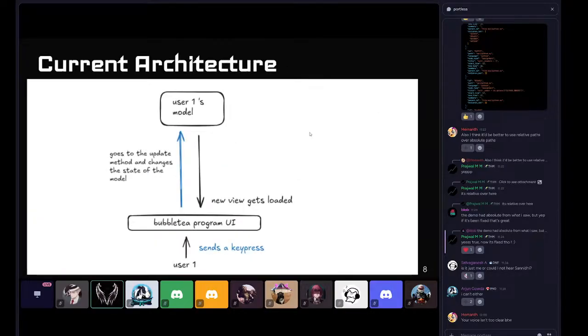So I'll break it down into parts. First up, the user sends a key input. This key input will go onto the view. The view will send this key input to the update. The update will process this, and then it will return an updated version of the model. This updated version of the model will be returned to the view, and the view will again render the same to the user, which shows a new slide.